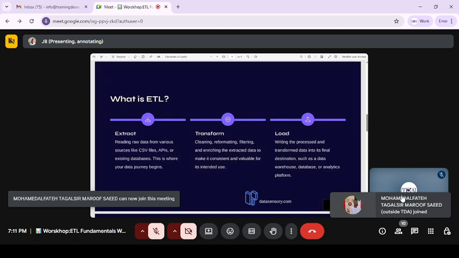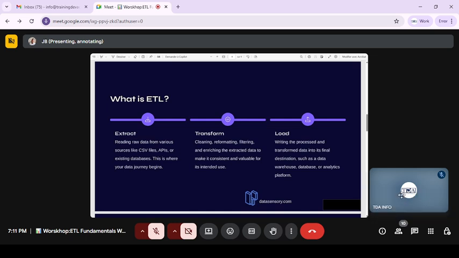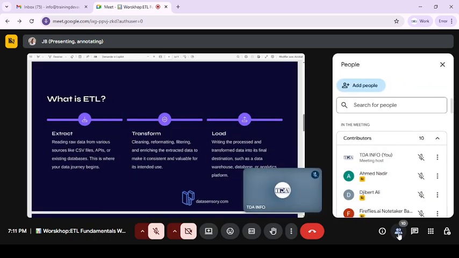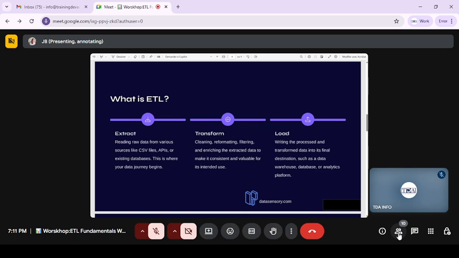In the second part, we have to transform this data. We can take the example of a bank or a school that doesn't have a good database, so they want to clean, reformat, or filter data. Today we will try to do a similar exercise. In the third part, after we extract data and transform data, we have to load this data.